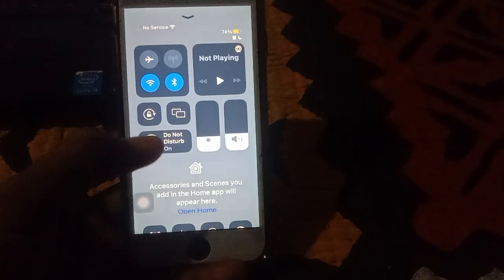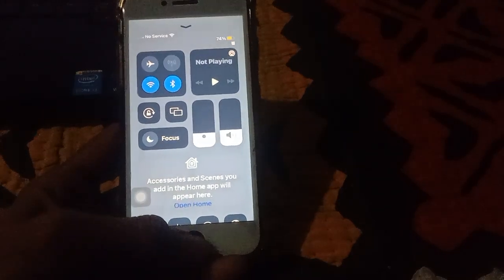So you have to open the Control Center, click on Focus, Do Not Disturb mode on, and then click on turn off the Do Not Disturb mode.